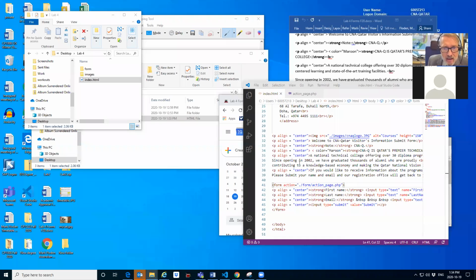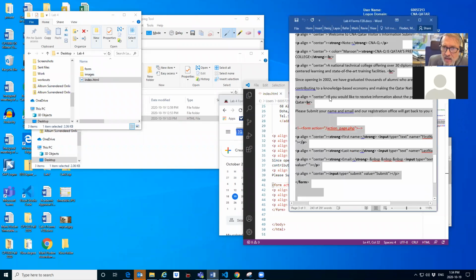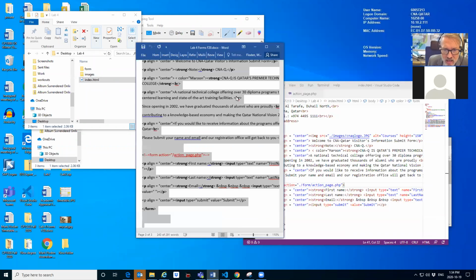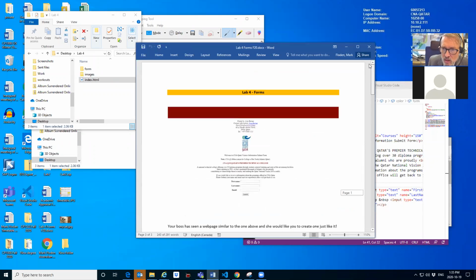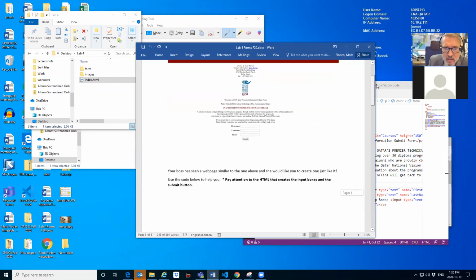All right, so let's start. What I've got here is the website that you're supposed to be doing in this exercise. The exercise itself is a Word document that you can download from D2L. So it looks like this.